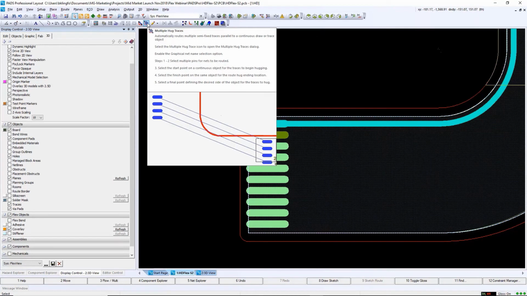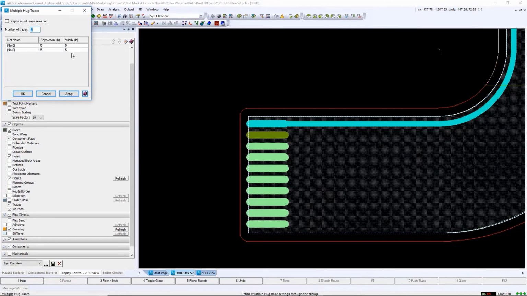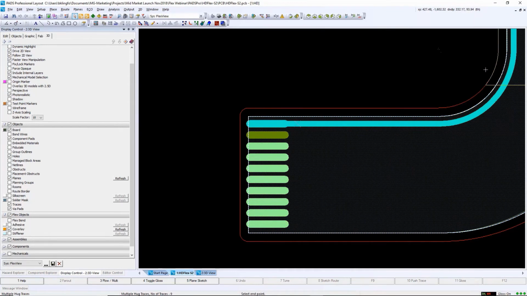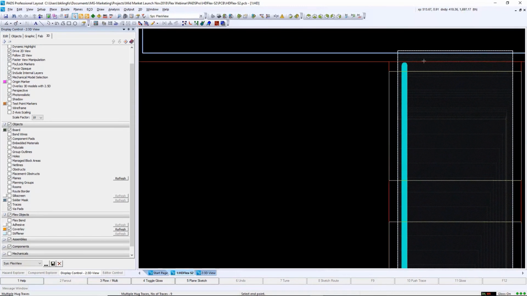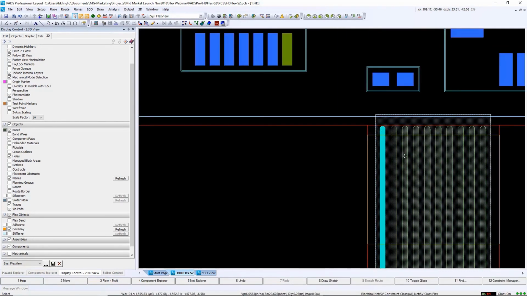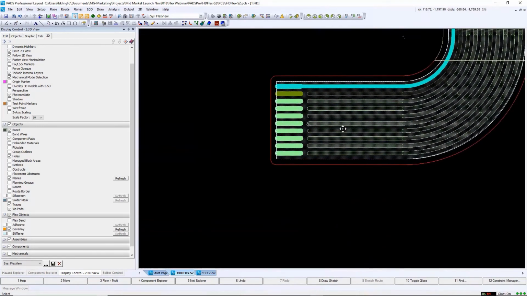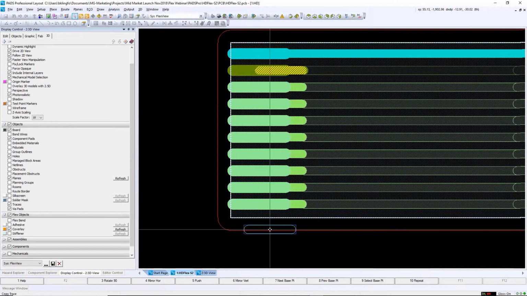Now we can go ahead and route traces from the flex fingers up into the printed circuit board. To simplify this process, we're going to use a feature called multi-hug trace. As you can see in the tooltip video, this feature can use other objects as a template to draw your traces. So here we're going to use the flex outline as a template. With only a few clicks, we've added all our traces. Now we can complete the finger to the trace with a couple simple routes.